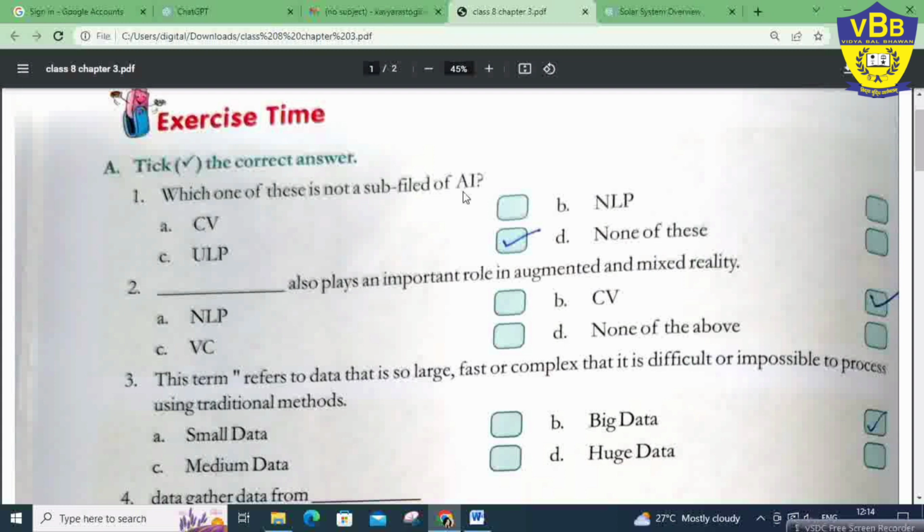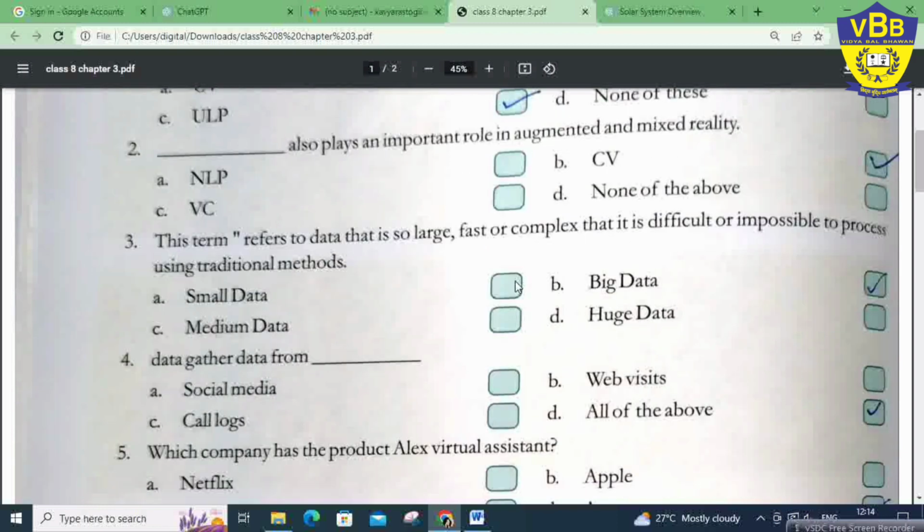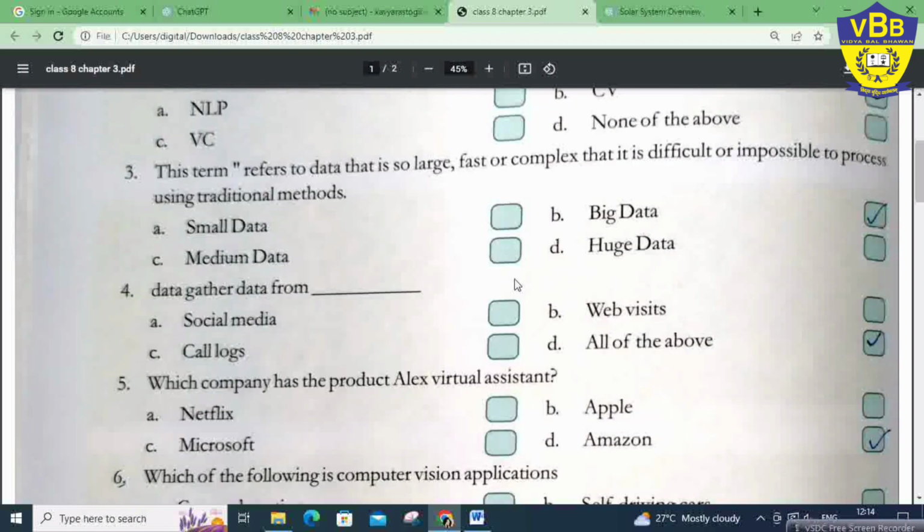Next, we are going to cover the exercise, right? So first open the exercise. This is your exercise. What is the first question? Which one of these is not a subfield of AI? So what are the subfields of AI? CV and NLP, but ULP is not a subfield.